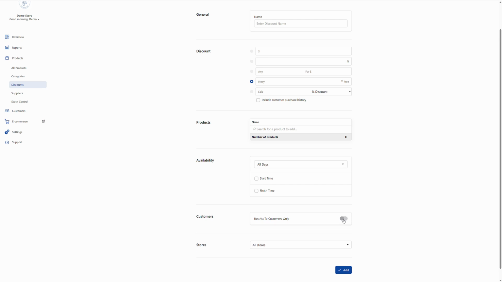To do this, enable Restrict to specific customers only. You can then either select a customer category or leave it open to all registered customers. Now, when this product is added to a sale, the discount will be applied only if there is a customer associated with the sale. Let's do an example.